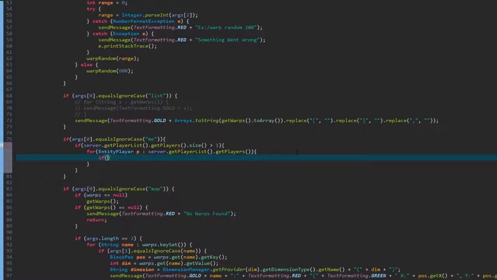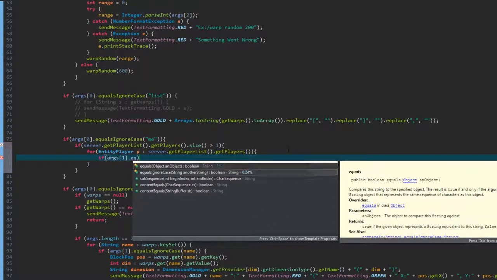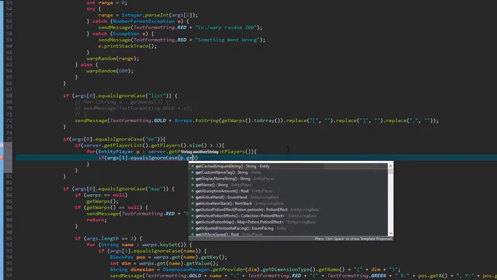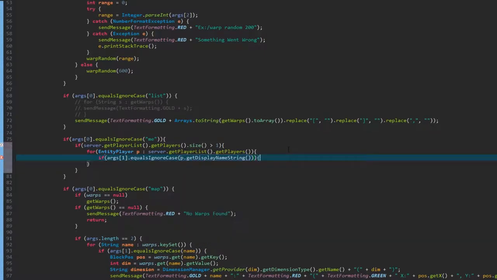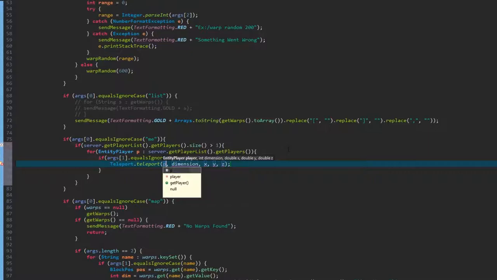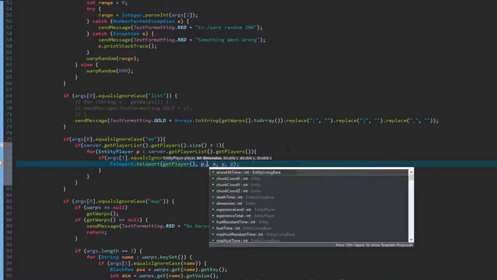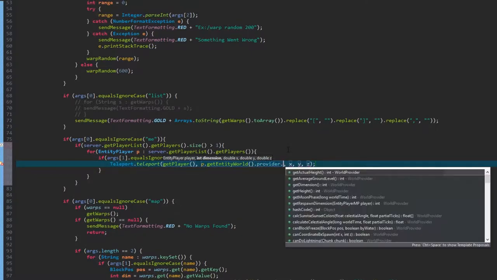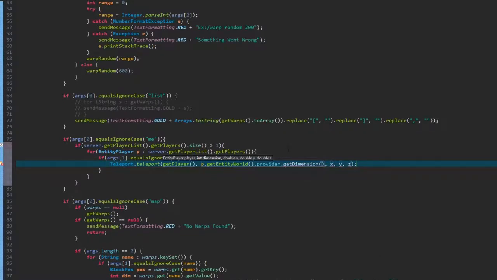If args 1, I should probably also check that there is an args 1. If args 1 dot equals ignore case p dot get display name string, then we'll do teleport dot teleport, then we'll do teleport get player, then p dot get entity world dot provider dot get dimension.